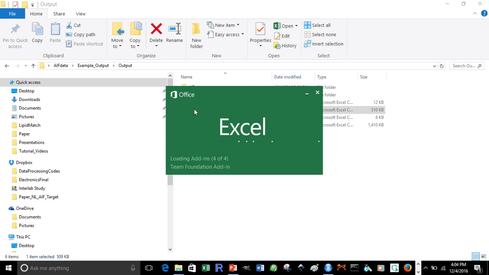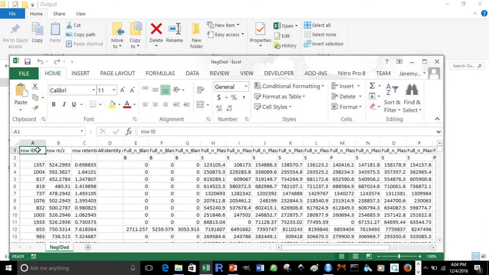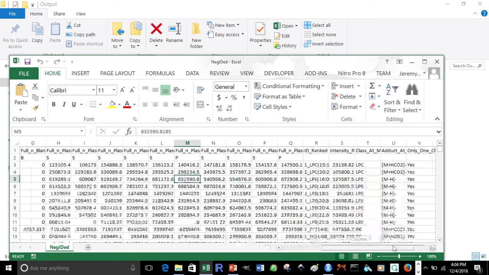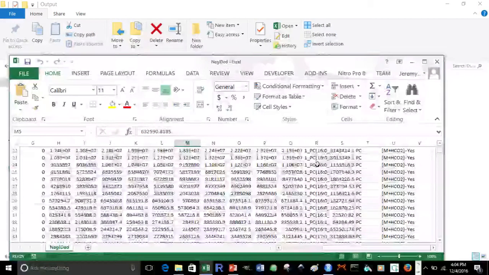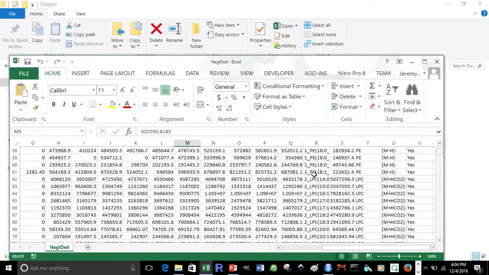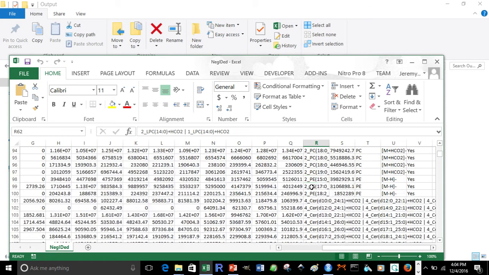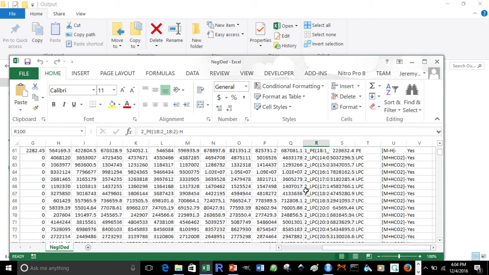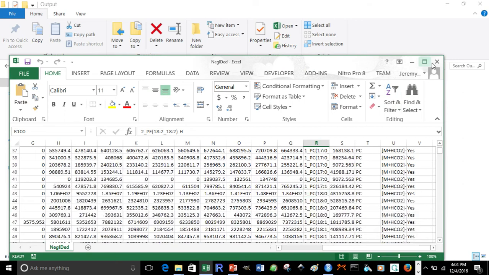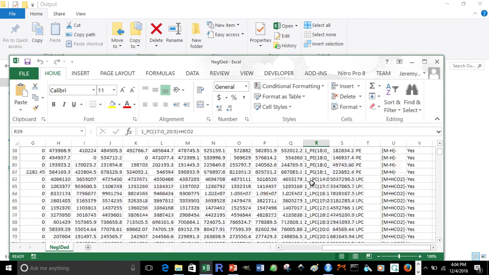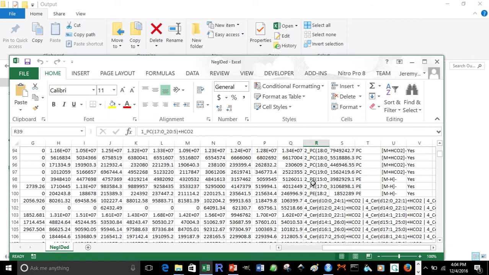it's going to have our feature table with the row ID, mass of charge, retention time, the sample groupings, the peak areas. And now it also has identifications. If we scroll down, we can see 2 underscore means that that identification was identified by all-ion fragmentation. So anything with a 2 underscore was identified by all-ion fragmentation. 1 underscore again is data dependent. 3 underscore is data dependent by class.